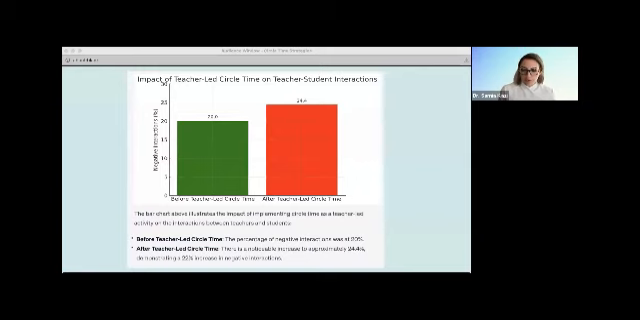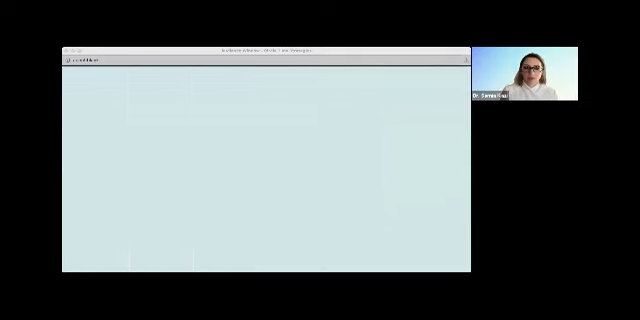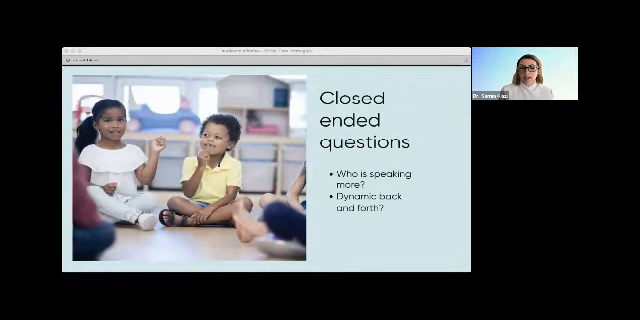So let's review so far. We talked about the developmental appropriateness of the activities. We talked about the length of the time. We talked about the structure, how much open-ended or how much teacher-led. And then let's also talk about the type of interactions that are happening.